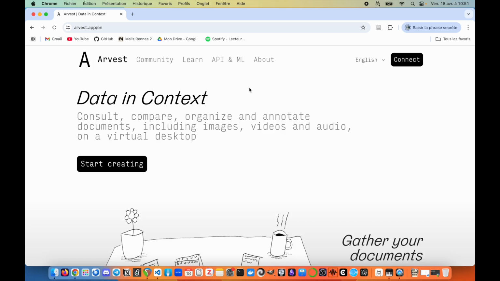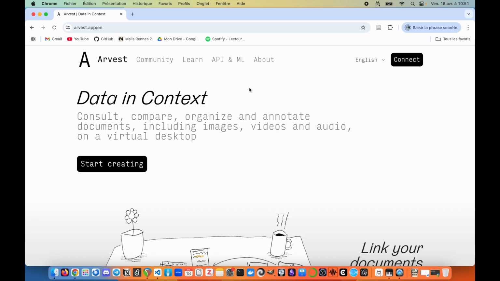Today we're going to be getting into the Arvest API. And so, to bring us in gently into the kind of things that we can do, I'm going to show you just very simply how to upload media items from your computer onto Arvest via the API.